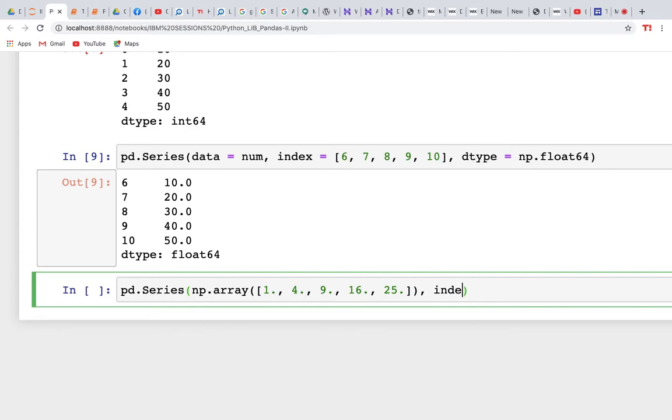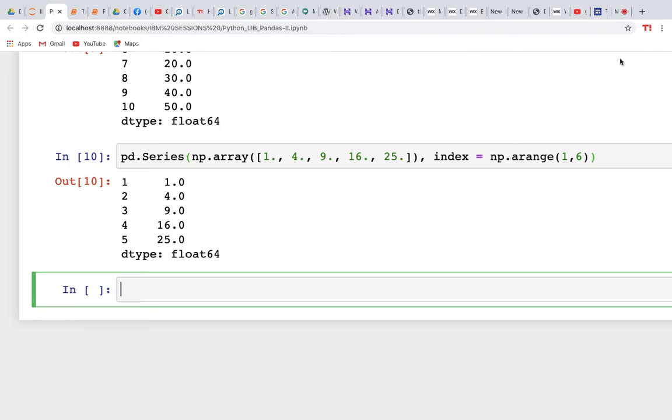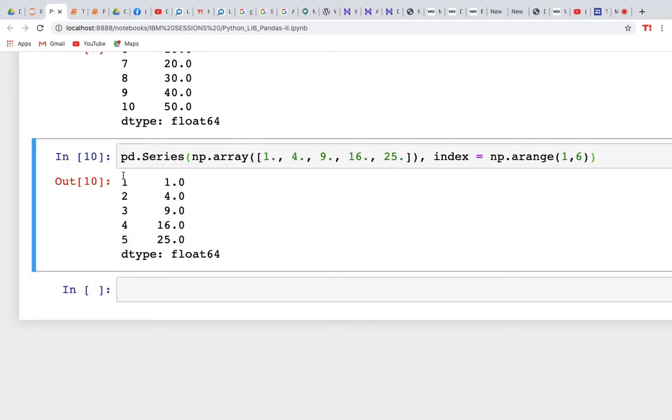And now let me write the index to be np dot arange, and let this be from 1 to 6. Okay, and the data type is understood, right? So what you can see is we are having a series of 1.0, 4.0 and so on, with some index values. I made this index to be a range of 1 to 5, and I made this array go up to 25, and this data type has to be float.